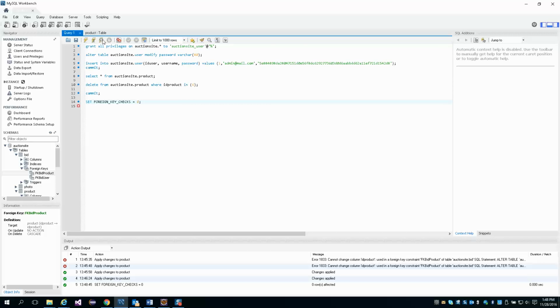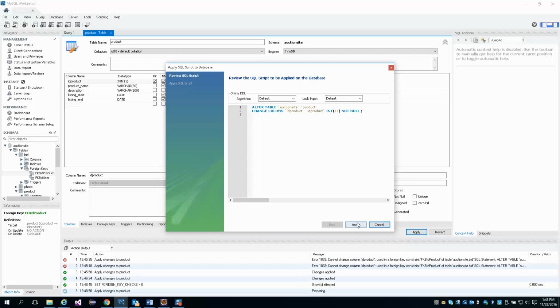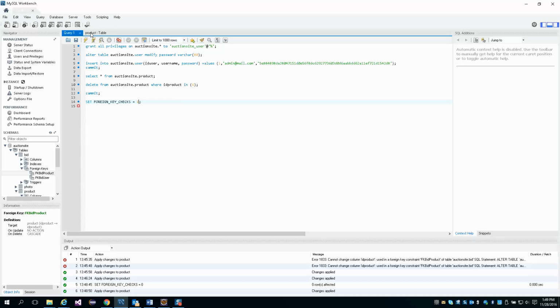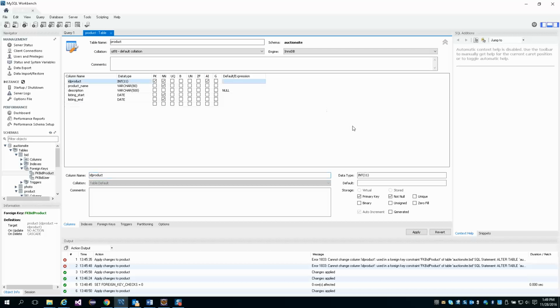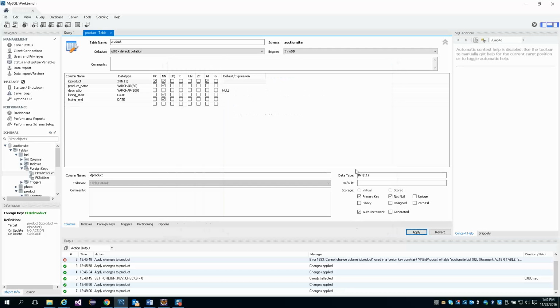So I'm going to do that, and I'm going to turn this off. So apply this quick. Now this is what you should have, ID product, and it is not auto increment. Now we've turned off foreign key checks. Click this auto increment, and then hit apply. Then it's basically saying change column to be an auto increment column. We hit apply, and it will say, all right, we did it. So now we've changed the description. We've made ID product auto increment.